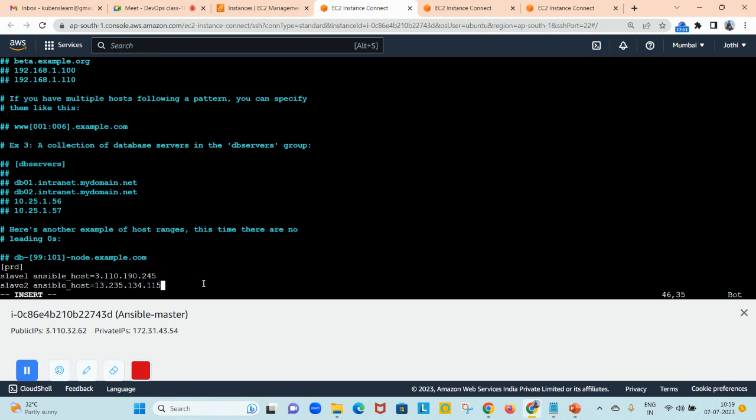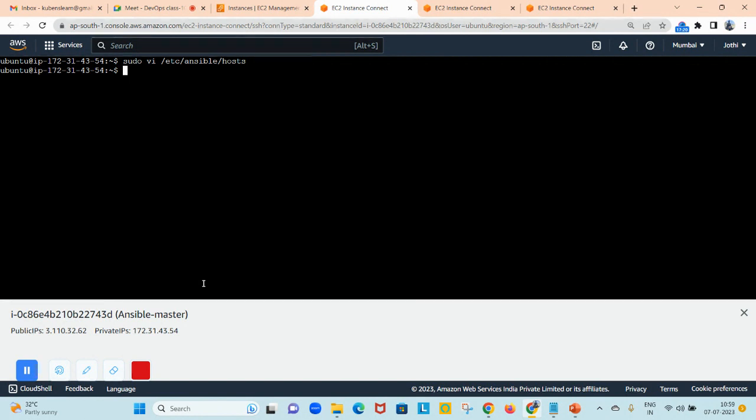Got it? So now let us save the file. Press escape, colon, wq, write and quit. Okay, now we have a command, right? We have already seen how to do the ping test. Ping test means checking the connectivity between the master node and the slave node. If the ping test is successful, then we can conclude that the master is able to access both the slave nodes. So the master-slave configuration setup is ready, it is successful.